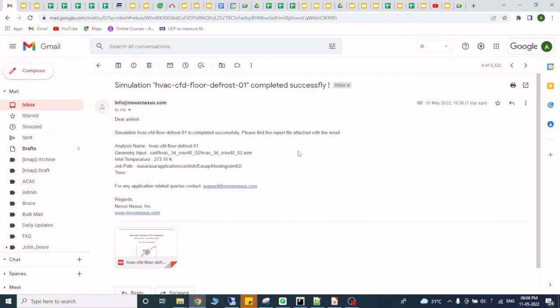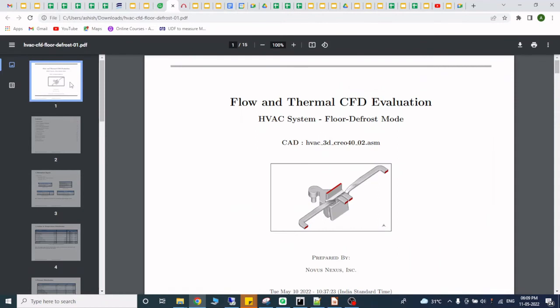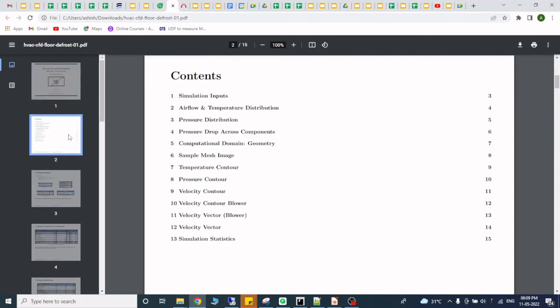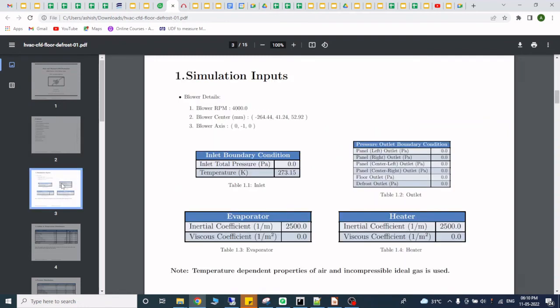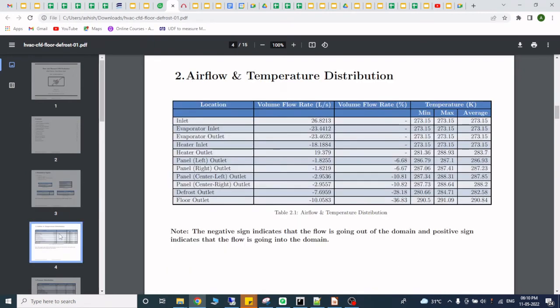This is the email I got after completion of the simulation. Let me download this report and show it to you. This is the simulation report. This is the contents page. One by one, we will see the details of the report. The first page is the simulation input page where we have defined all the inputs. Next, air flow and temperature distribution.